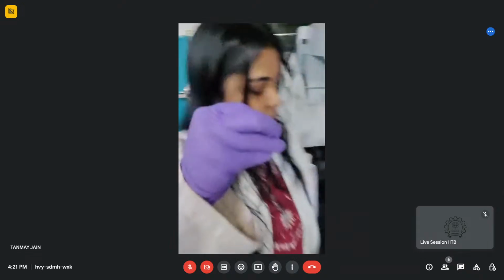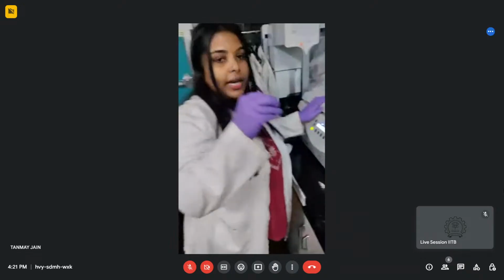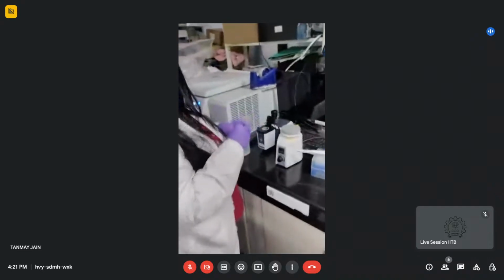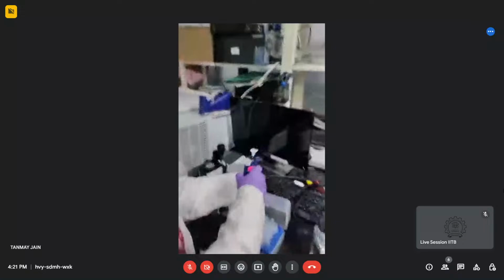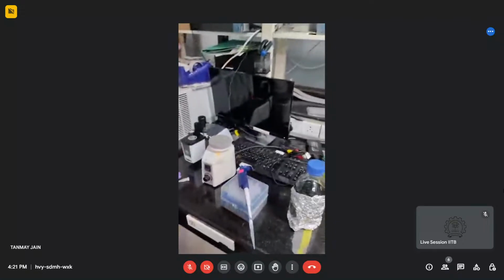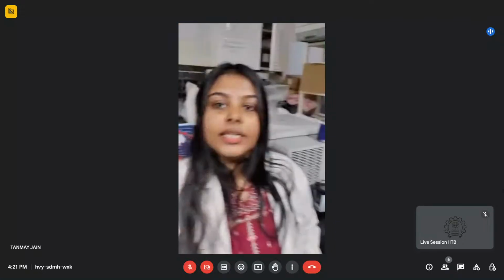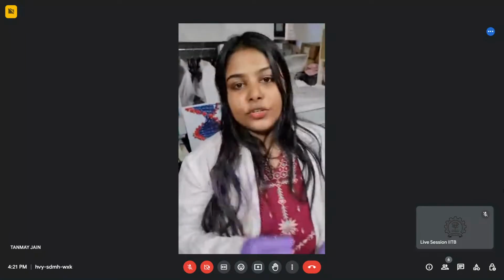Now, once we collect the supernatant from it, your lysate is now prepared, and now you can store it in the -80 freezer. From that, I have taken the sample out. Now, once you have made the sample, the next step will be the quantification of the sample.